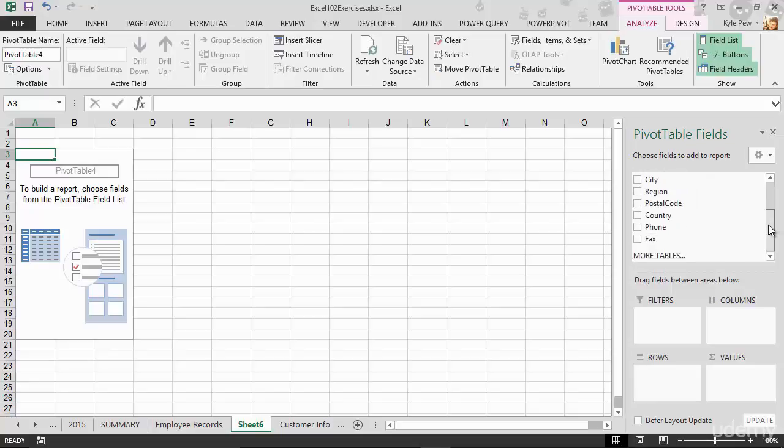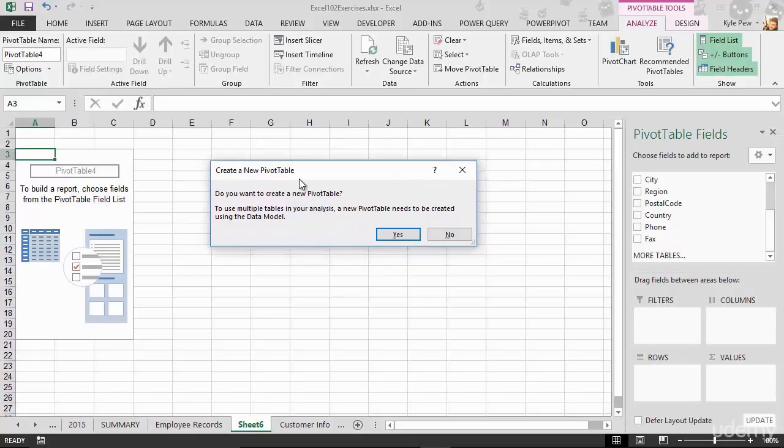Well, down below there's an option for more tables. That sounds useful. There's another table I want. It's called order info. So I'll give that button a click. More tables. Oh, create a new pivot table. Do I want to create a new pivot table? No, not really. I just want one pivot table that holds multiple sources.